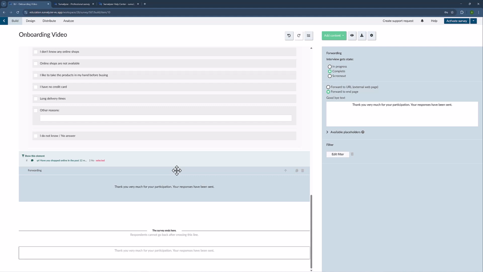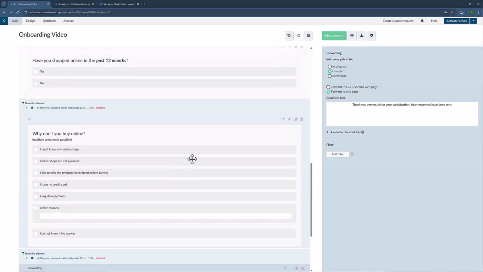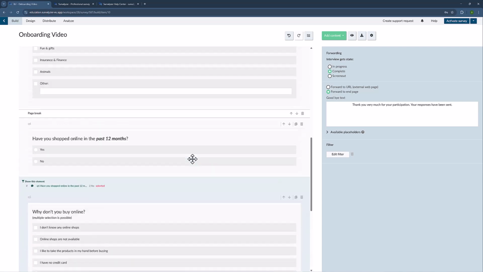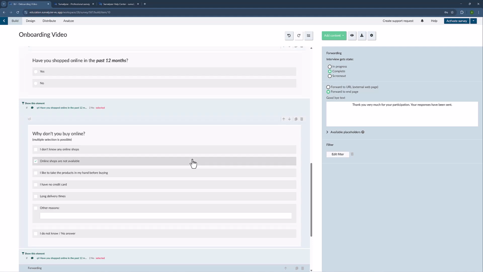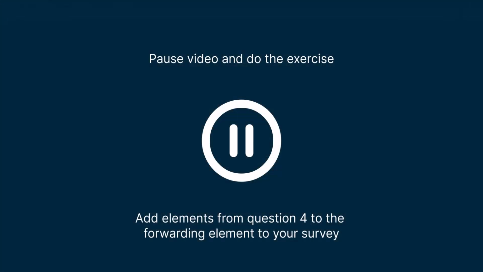Good. And this is how you actually create filters. And I would say we will have the next practice round. We will stop the video here and give you the opportunity to create this survey so far for yourself, at question 4, question 5, and the forwarding element, and do the same steps that I did so that you are able to program that survey so far.